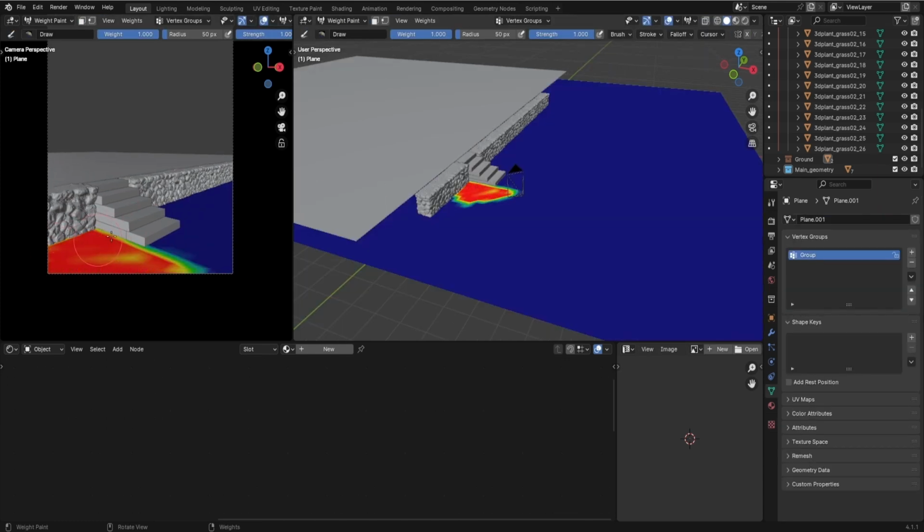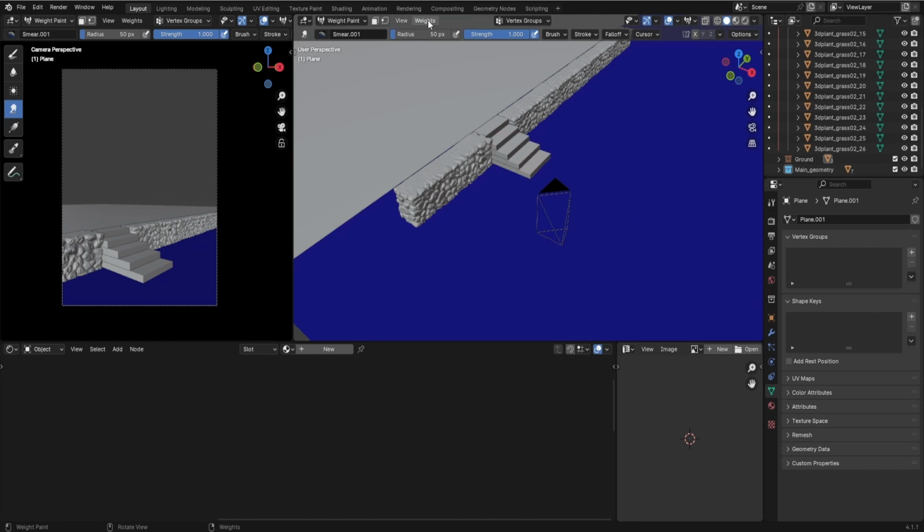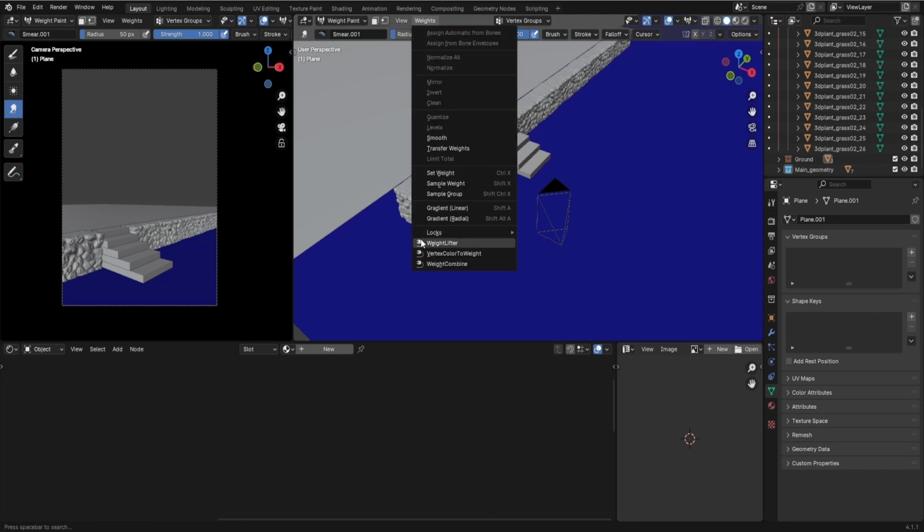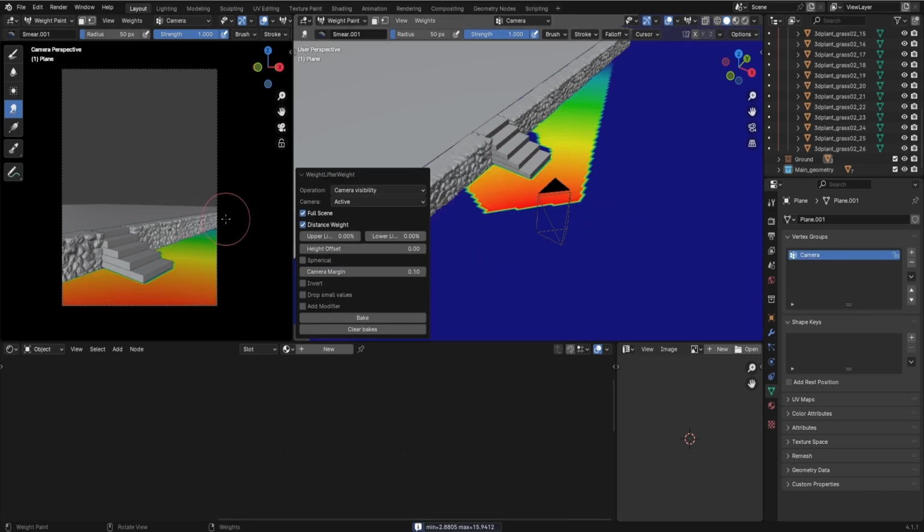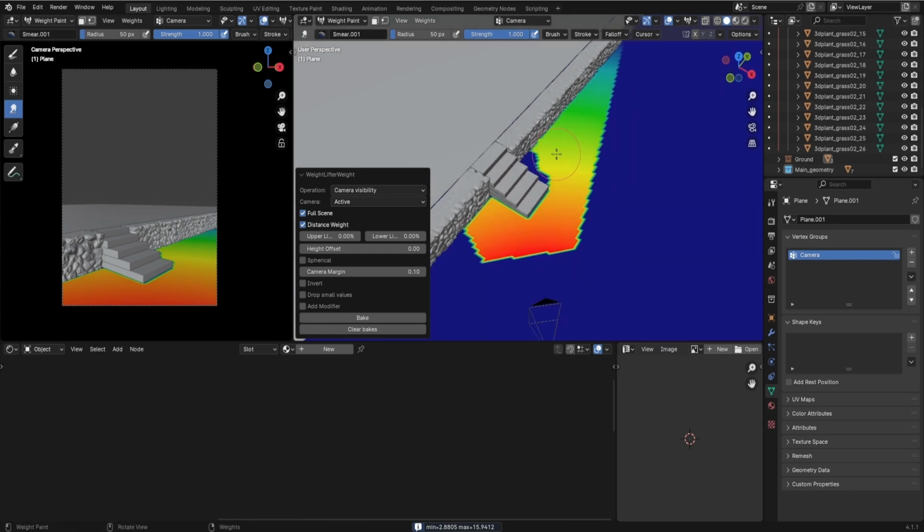So the first option is to just manually paint the weight in the places where we want it, which is completely fine, but in some scenarios a bit tedious. The other option is to use the Weight Lifter add-on, which will automatically make a weight paint group depending on the camera distance and what it sees.